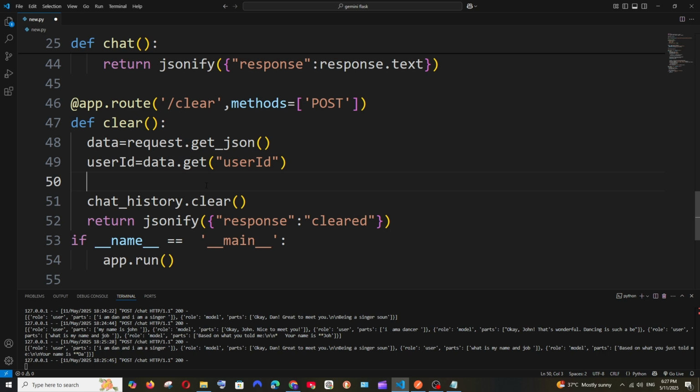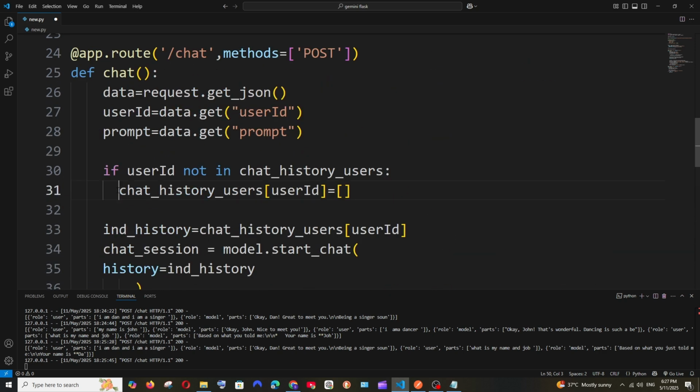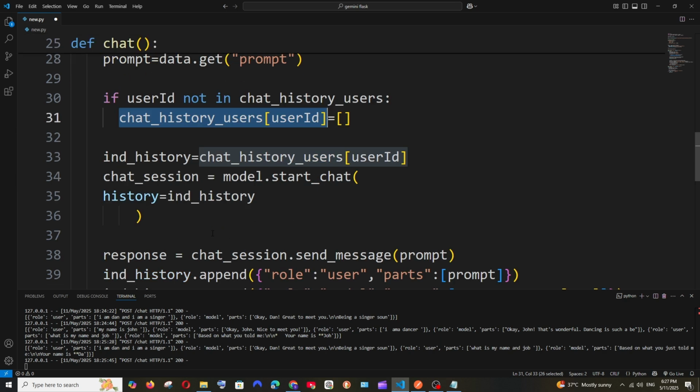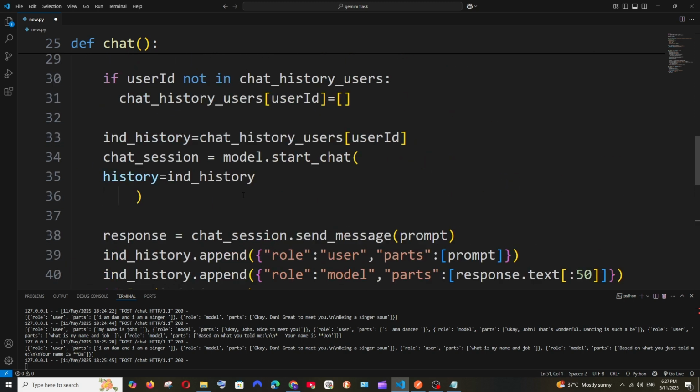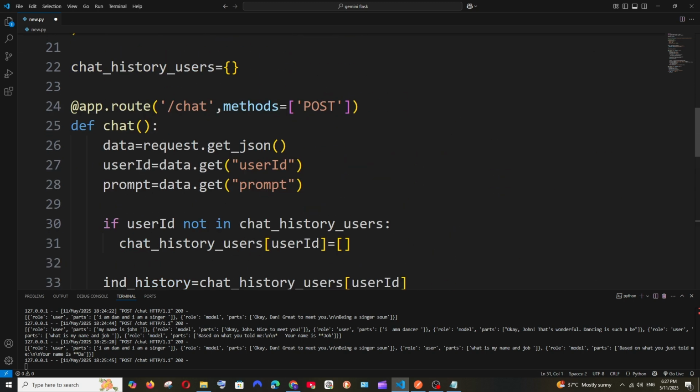So to access the individual user ID, we can literally copy this line. Basically, we're accessing the individual user ID over here. Let's copy it, put it over here, and we are just going to initialize with an empty list. That's it. We can just remove this clear statement. So exact same thing that we did earlier. Whenever we found out the user ID is not there, we initialized with an empty list by giving a key.